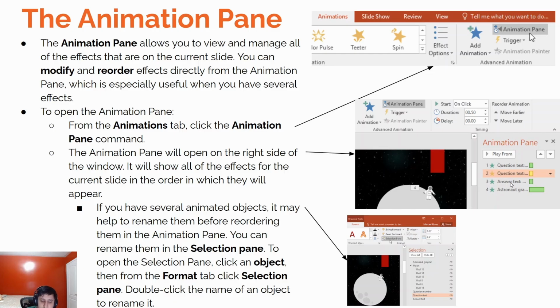If we have several animated objects, you may want to rename them. The reason you want to rename them is so you don't get confused between different objects, right? It's much easier to add a name and then deal with each item individually. If we have several animated objects, it may help to rename them. Again, that's what I just mentioned, and we can rename them in the selection pane.